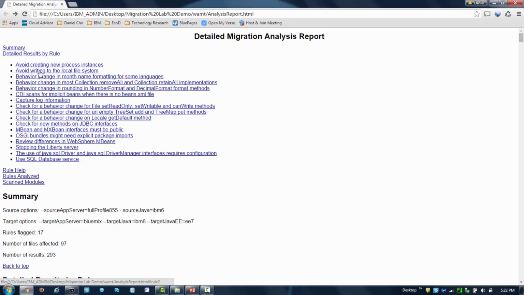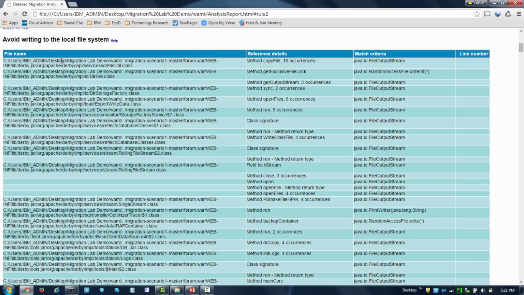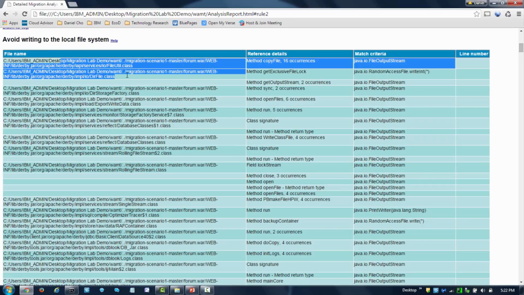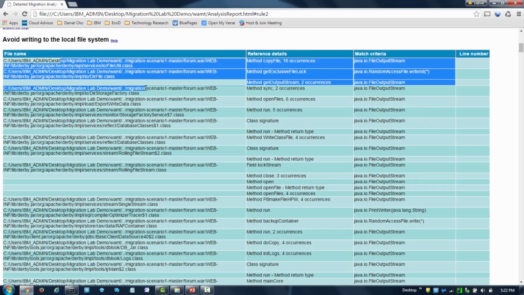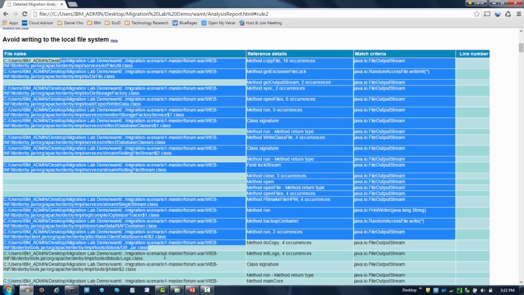Next is avoid writing to the local file system. So I'm going to look at all the components, to see which component is specifically creating these physical dependencies on a physical file and a physical directory to store that file on a physical machine. These are all Derby related.